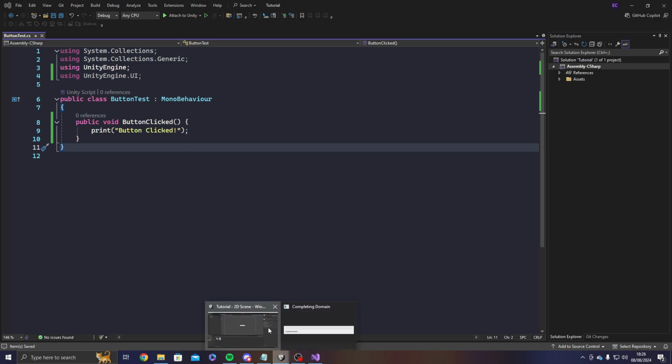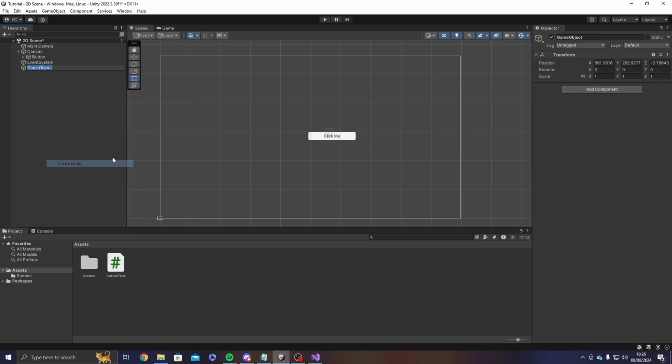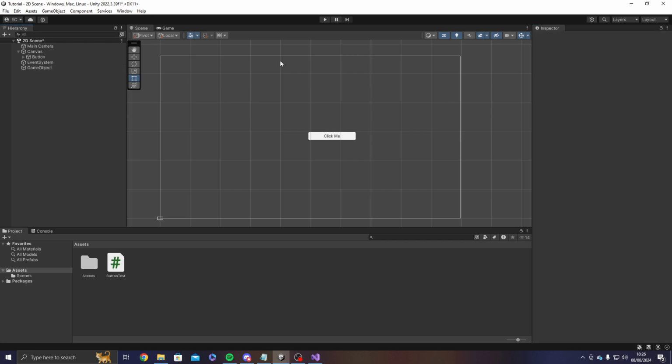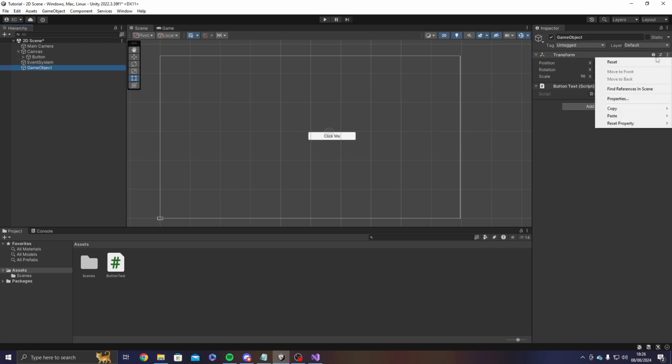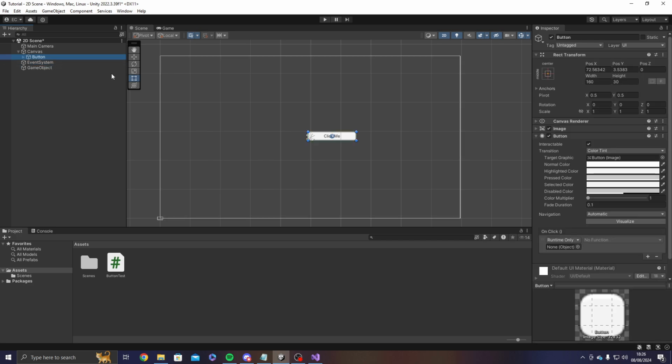And now if we go back into Unity, we need to create an empty game object in our hierarchy and drag the button test script onto there, because we can't call the script without it being on an object. So now we've got a game object with the script on. We can drag that game object into our little none object here on the on click in the button, drag that in there, and now we get something that says no function.